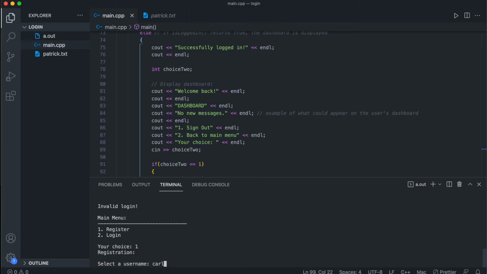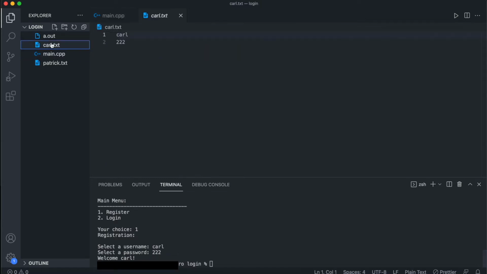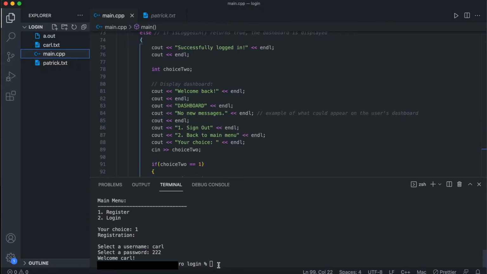Then we are just going to try to register another user now. Say we'll select Carl and make the password 222. You'll see that Carl.txt is created, storing the username and the password. So that's pretty much how it works.